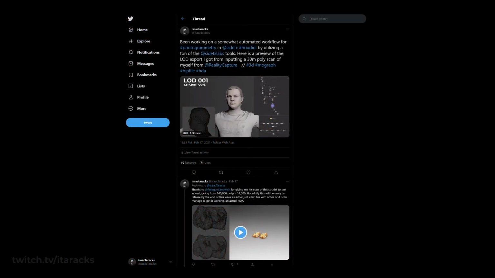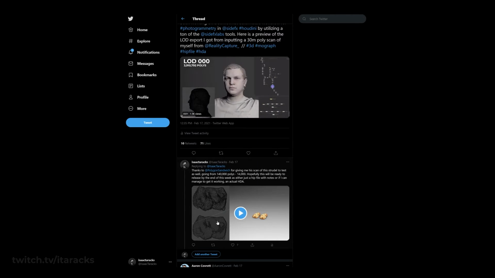My name is Isaac, and today we're going to be running over the hip file of this setup that I tweeted about a little bit ago. It explains the auto level of detail that is happening on this photo scan, or in this case a 3D photo scan with textures that has already been done and exported out of something like Reality Capture.